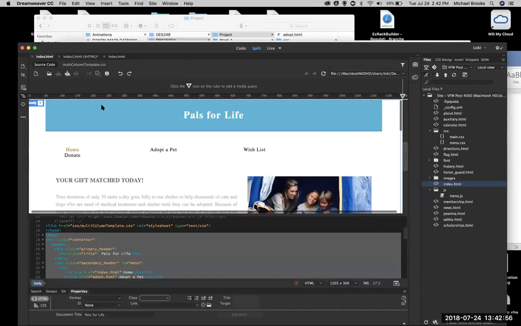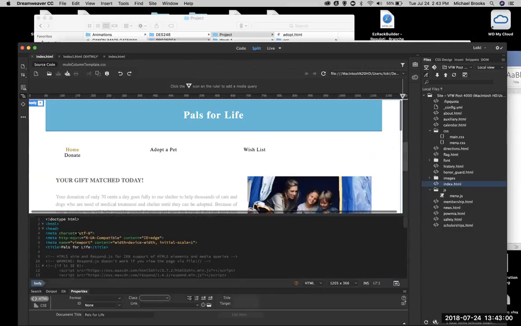Now, let's go back to this. So now I need to put in all this, which you did already. All right, so I have my initial meta tags, the UTF. What's that one? UTF-8.